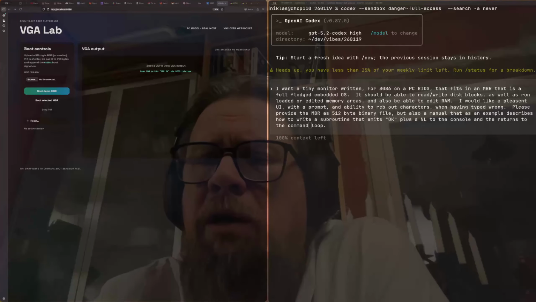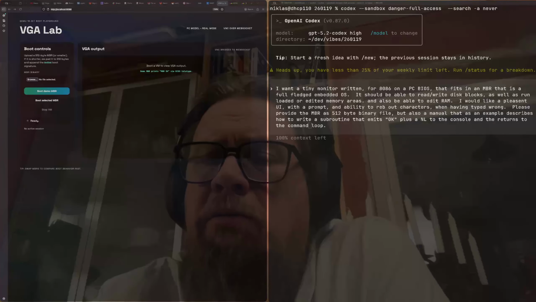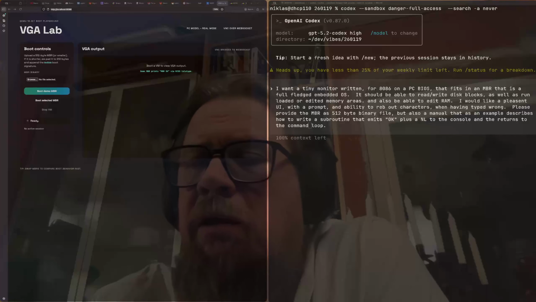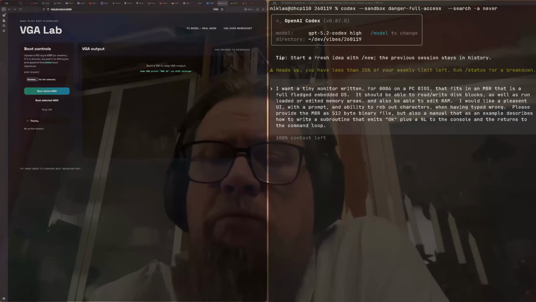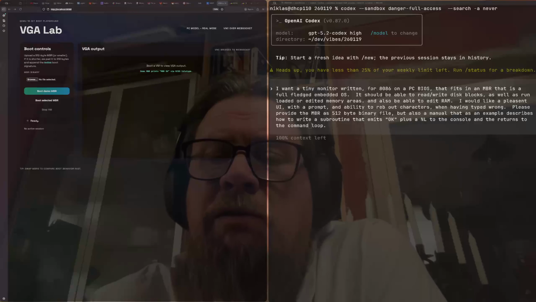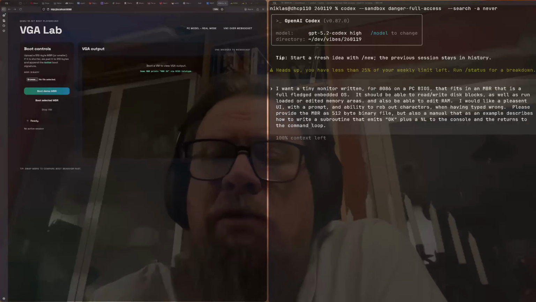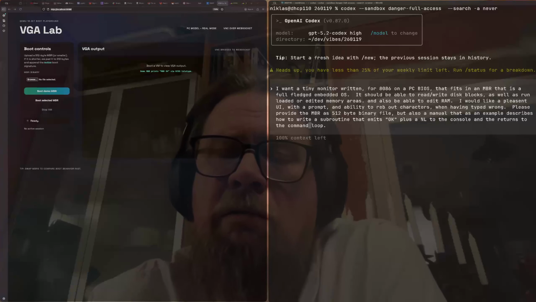It should be able to read and write disk blocks as well as run loaded and/or edited memory areas, and also be able to edit RAM. I would like a pleasant UI with a prompt and ability to rub out characters. Please provide the MBR as a 512-byte binary file, but also a manual that, as an example, describes how to write a subroutine that emits OK plus a new line to the console and then returns to the command loop. There are a few typos, but we'll try this.